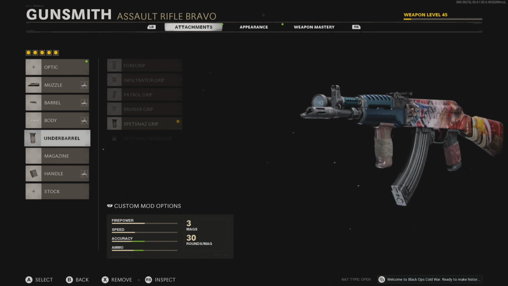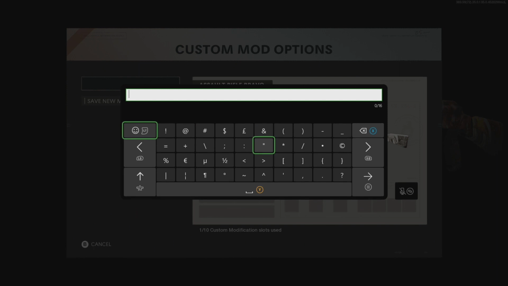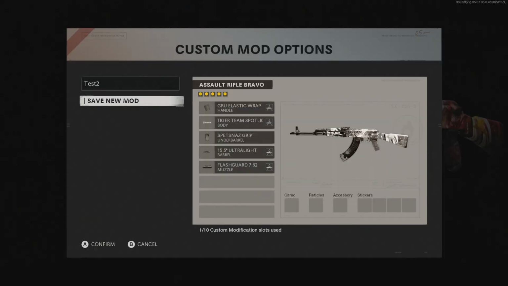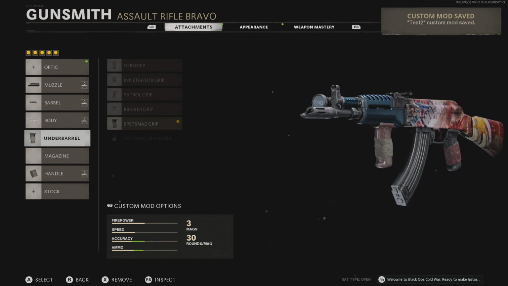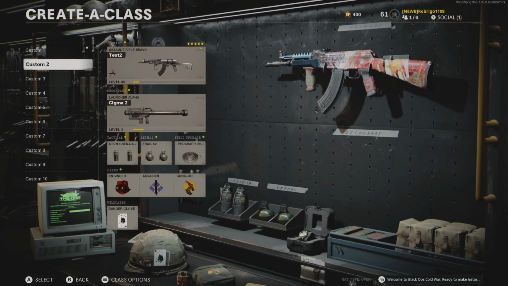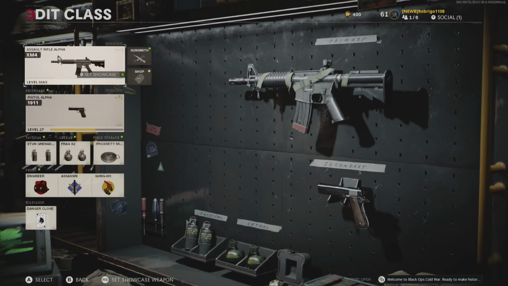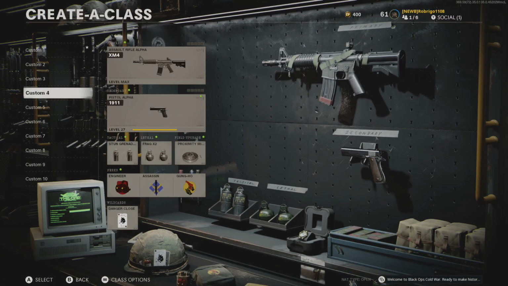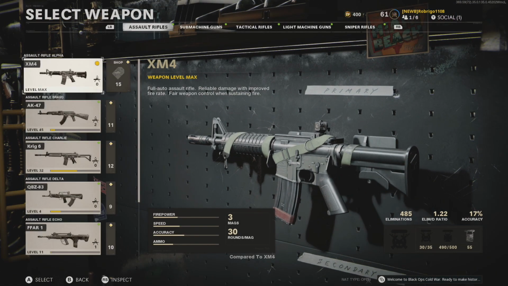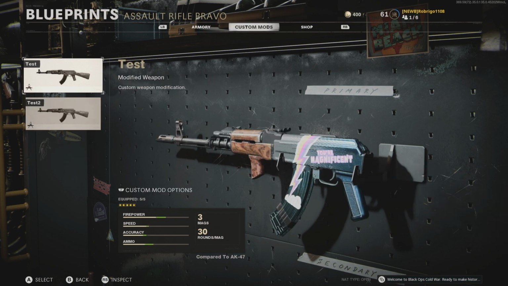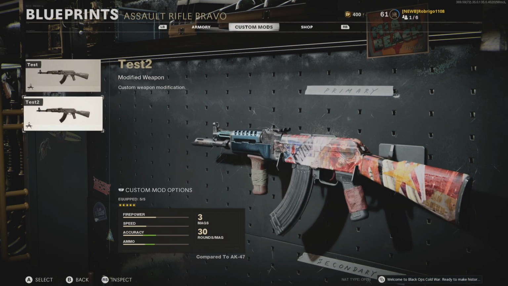Okay, so I've made a few changes there, and again I can save this as a new mod. So let's call it test 2 this time. And again, let's remember we need to actually click save new mod. And we've created this one as well. So it's really useful if at a later time you want to come across to one of your customs here and quickly select the one that you created with that custom mod. So for example on custom 4 here, I can now go into the specific weapon that I've created, so AK-47, and I can go across to custom mods, and I've now got those 2 customs that I created.